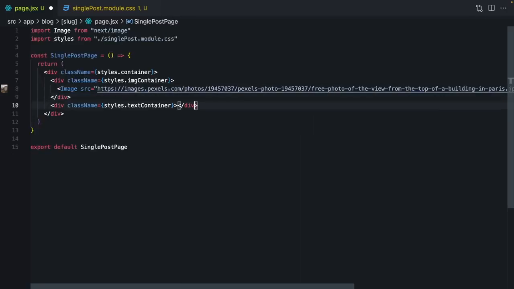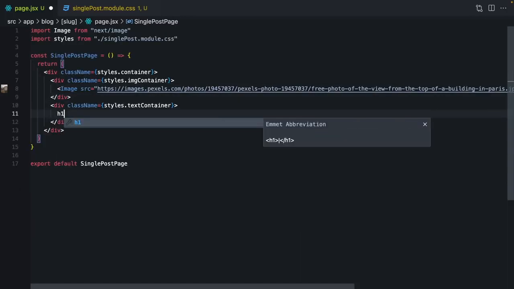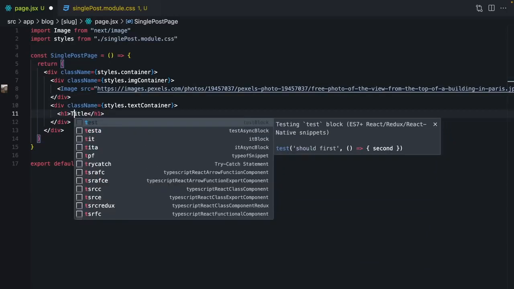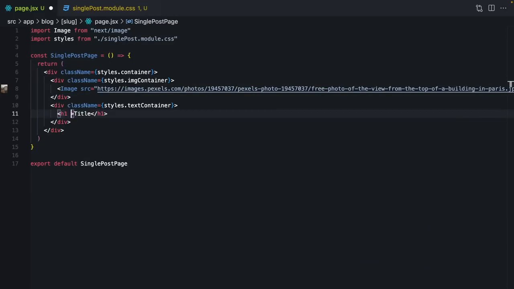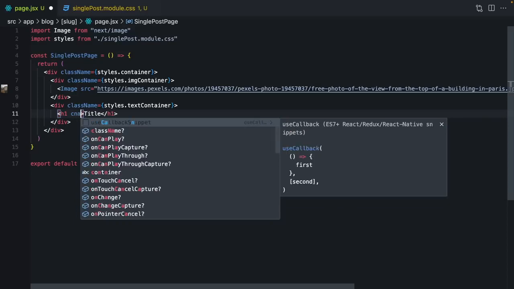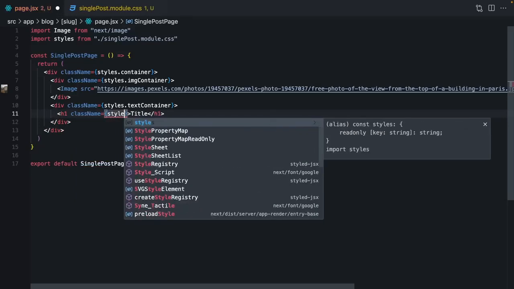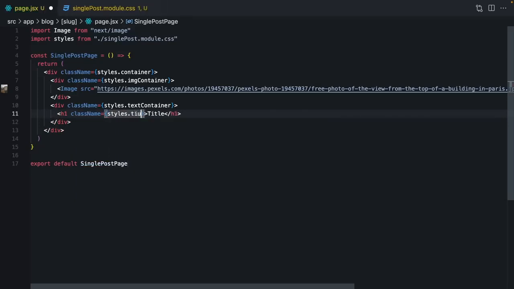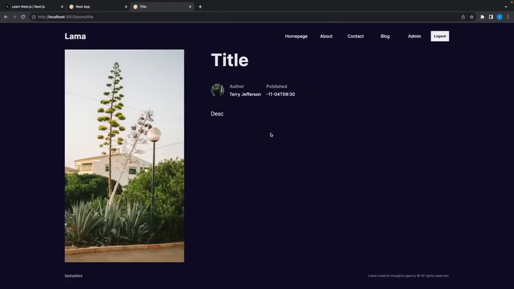And inside text container, we will have a title. Of course, all those items will be dynamic, but for now, for the design purpose, we can add here whatever we want. Class name will be styles.title. And after this title, we are going to have a div here which contains this user image, its name, and the date.